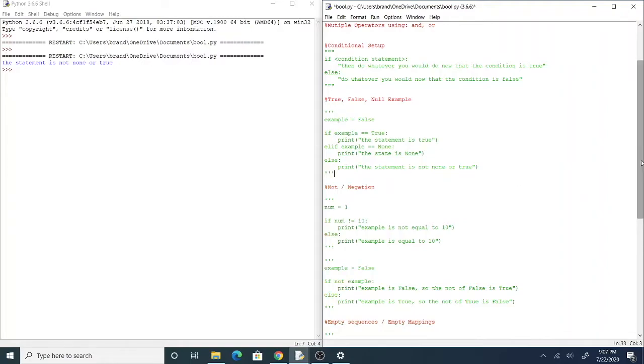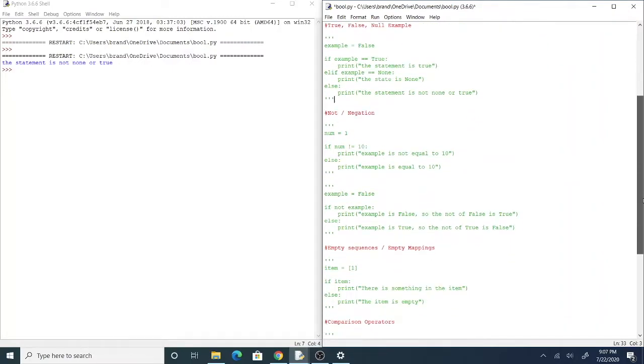Okay, from here, we're on to negation. Now, negation is the opposite of equals. It's not equals. So in this example, we have num is equal to 1, and we go ahead and check our if else once again. So if num is, now this exclamation point equals is not equals, that's what that means. It's the not or negation. So if num is not equal to 10, which is true because num is 1, this evaluates to true, so we should go to this body here. Print example is not equal to 10.